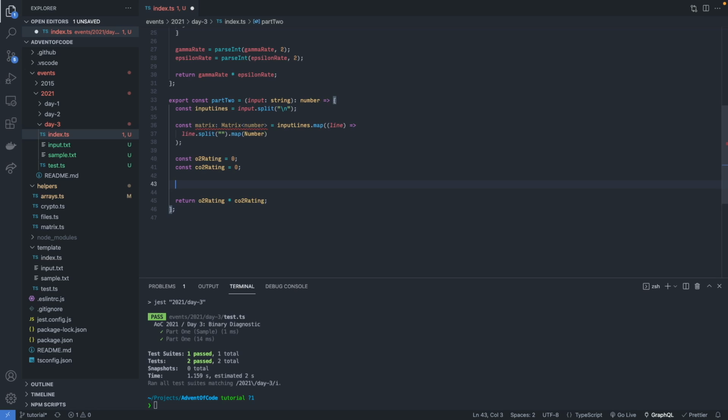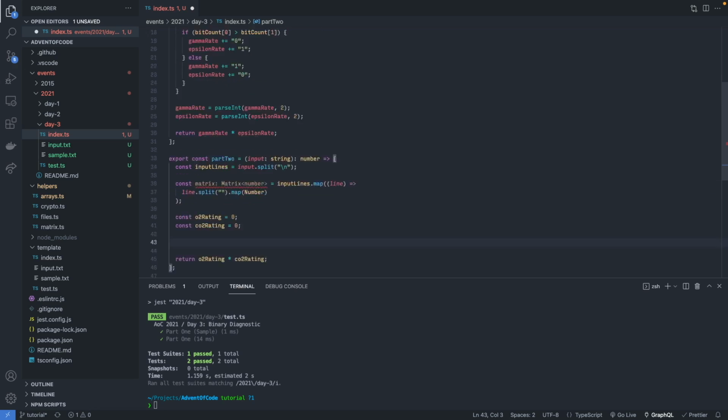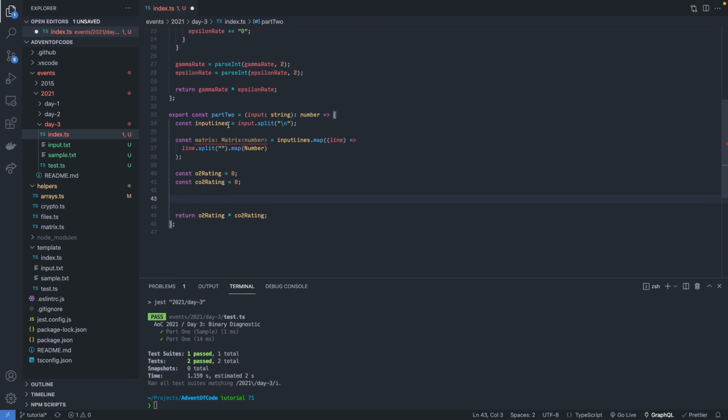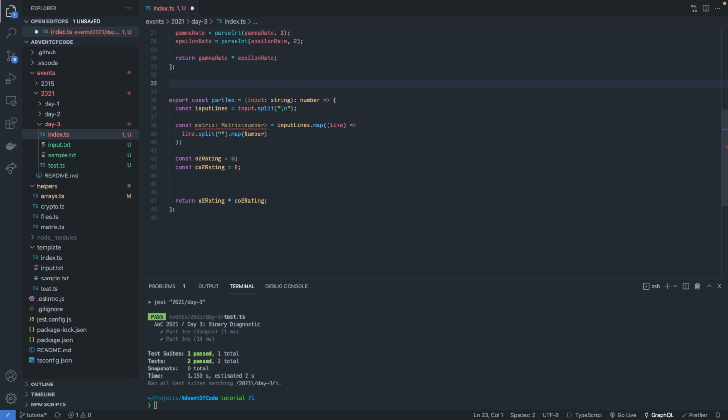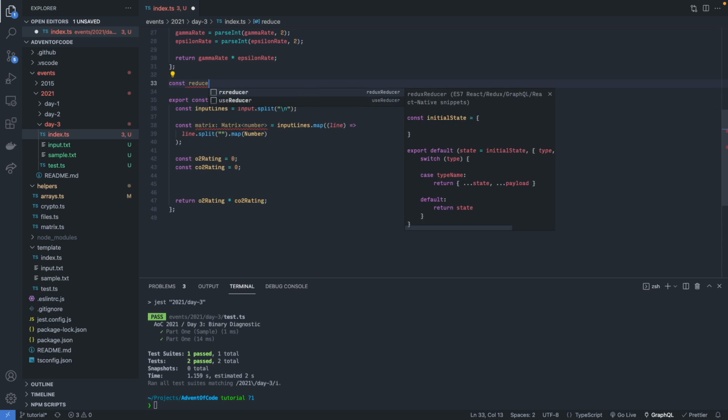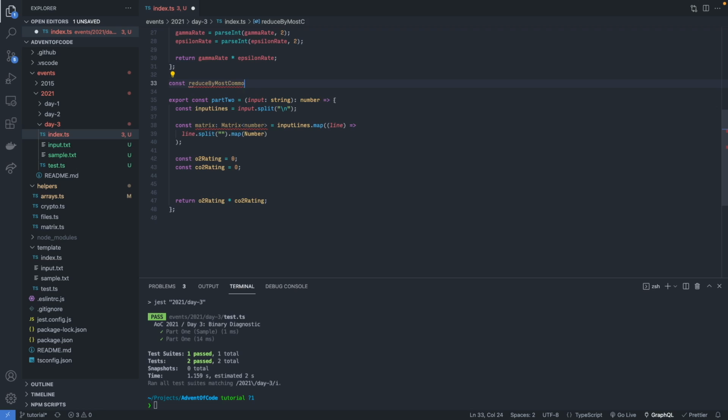I believe it would help to reduce. All right, let's start writing our recursion function. I'm a bit dodgy with my laws of recursion, but I think we would need to write the exit condition first, exit criteria. Sorry. So let's call this reduce by most common bit. I'm not really sure what the parameters are, but we can go about them.